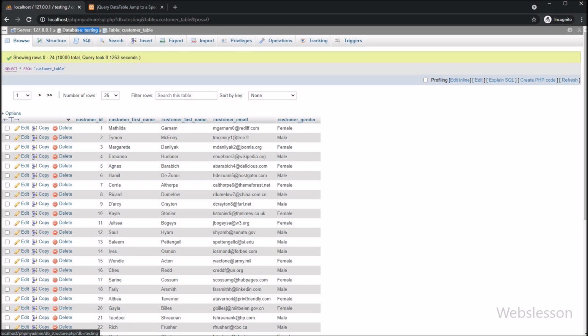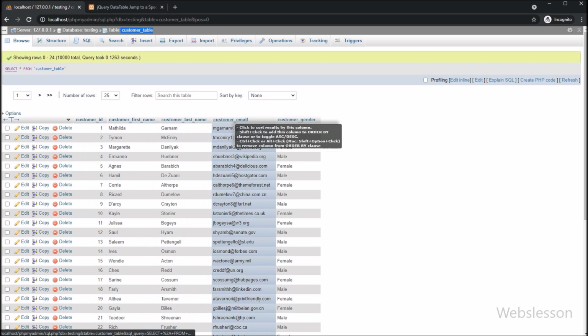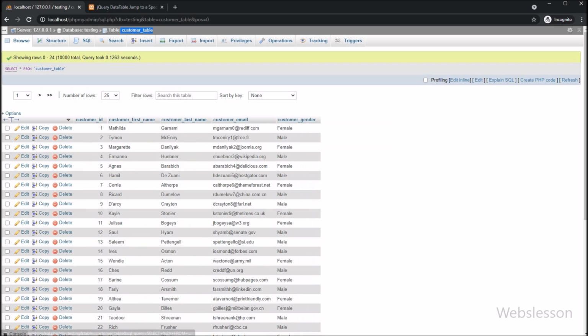So this is our testing database, and under this, we have one customer table. Under this table, we have already inserted 150,000 records, so we will load this data in the jQuery DataTable, and after that, we will make custom select box pagination in the jQuery DataTable.